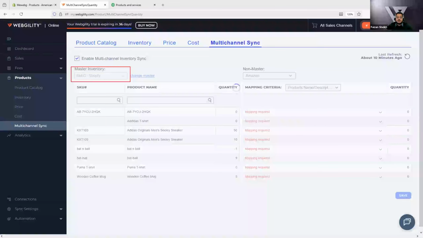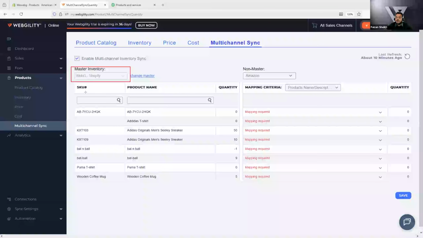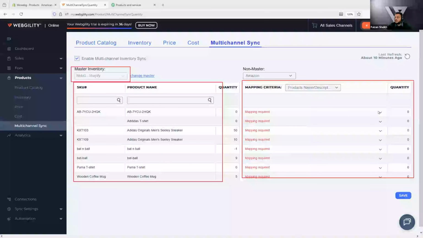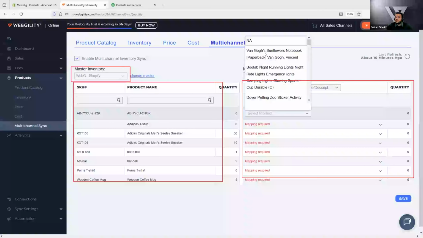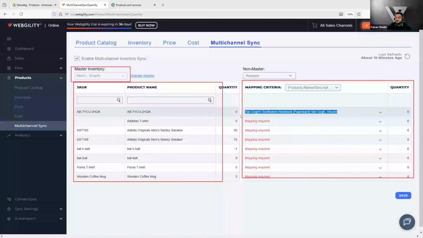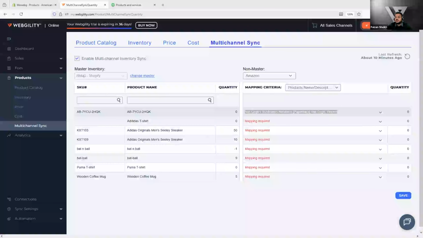For example, here Shopify is the master data, but I would like to synchronize the quantity of the Amazon item. So you need to ensure that all the items you have on Shopify also list in your QuickBooks accounting, right? If they don't, then you can just select the NA option here. Let's say in Shopify, this item is listed with this name. Now on Amazon, it's this item. So I do one-to-one mapping and Webgility will synchronize between two sales channels or two online platforms. Right now I have set master data as Shopify. So whatever quantity count we have on Shopify, it will update on Amazon.